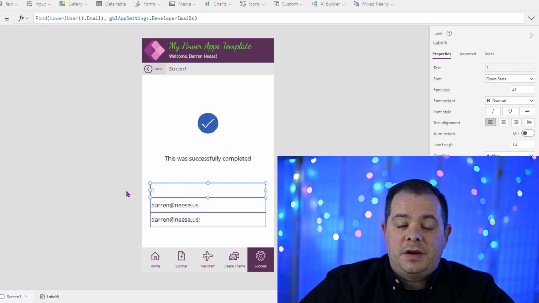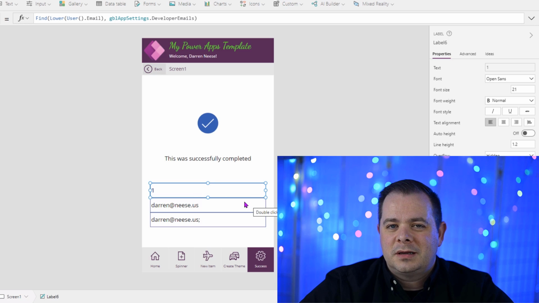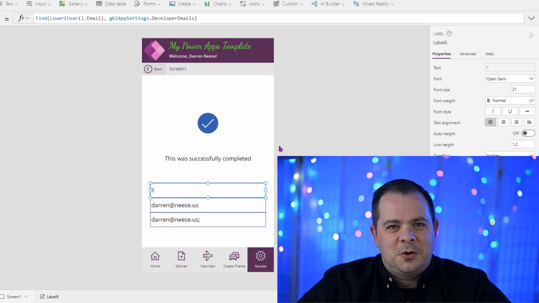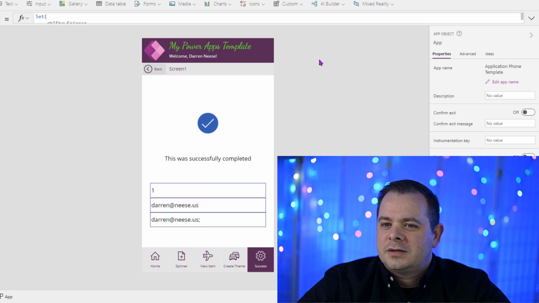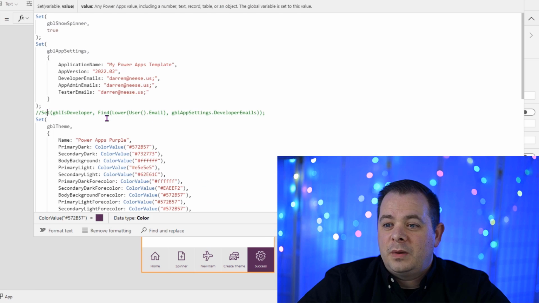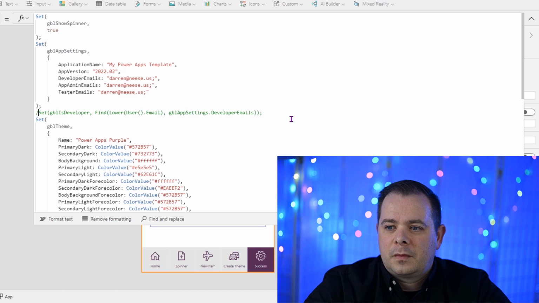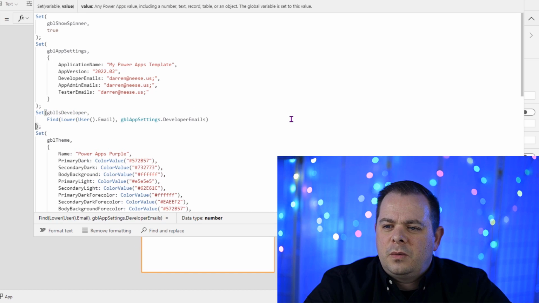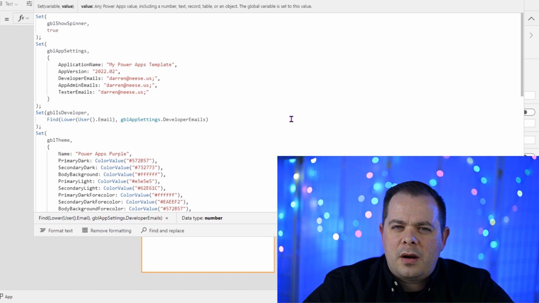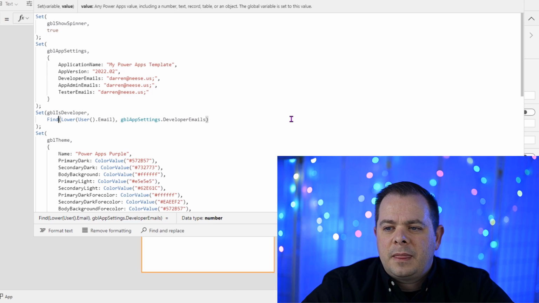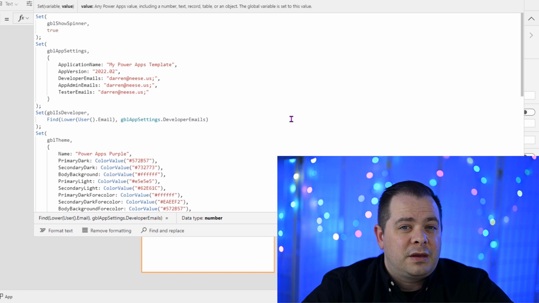Now, if it didn't find the string at all, it's going to return a blank value. So it's either going to return a numeric value or a blank. So let's go back to our app on start, and we need to account for that. So really, we don't care about where it found that string within the other string. What we care is if it returned a blank value or not.